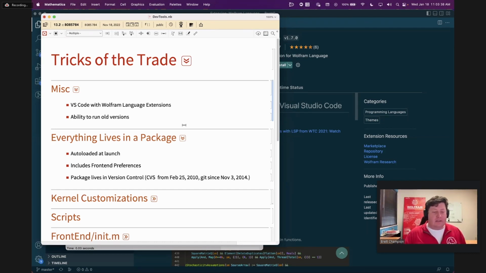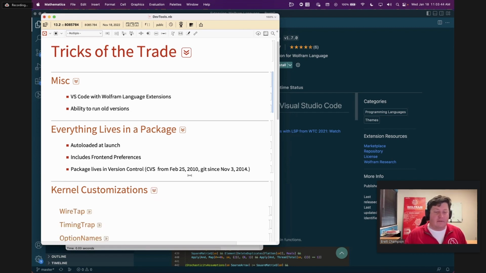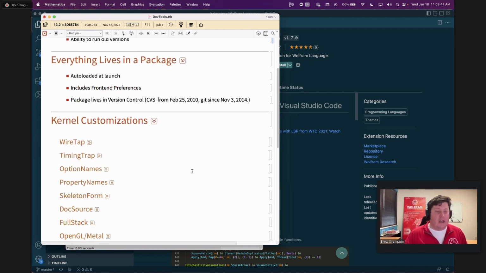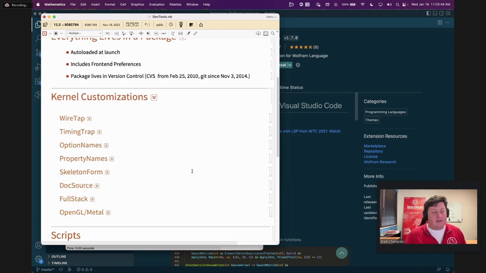Okay, so let's start by looking at what sorts of things I do, what sorts of tools I have for working in the kernel. Most of these are geared around debugging types of operations. And so the first two are very similar, wiretap and timing trap.